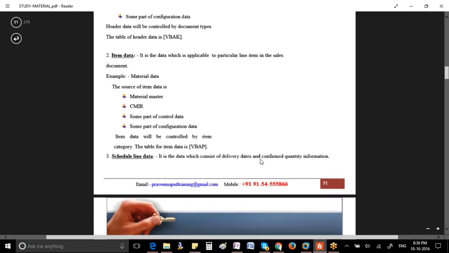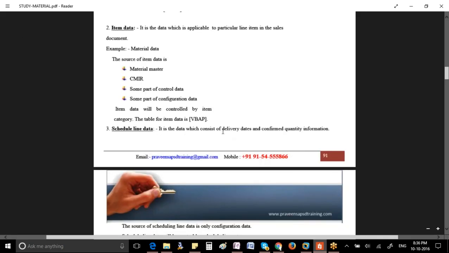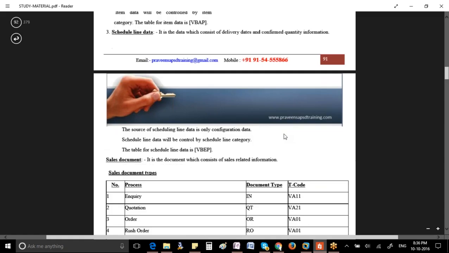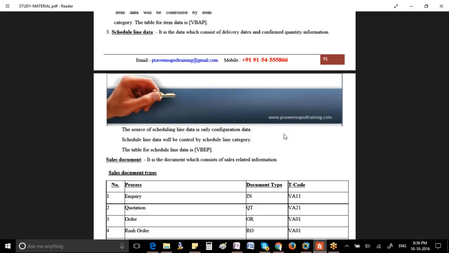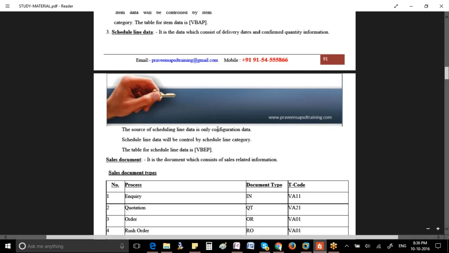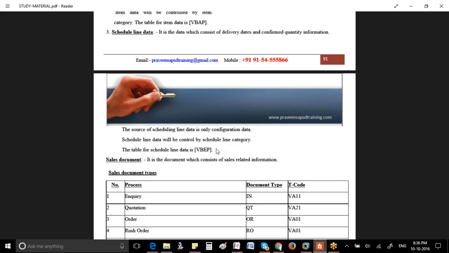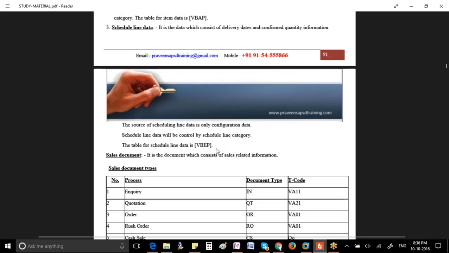The next is schedule line. As we already discussed, a schedule line is nothing but the confirmed quantity plus the confirmed delivery dates. And what is the source of the schedule lines? It's nothing but schedule line data. Okay, so configuration data and schedule line data will be controlled by the schedule line category, and the table is VBEP. Okay, so this is how a document is structured. So first let's discuss header level document types.